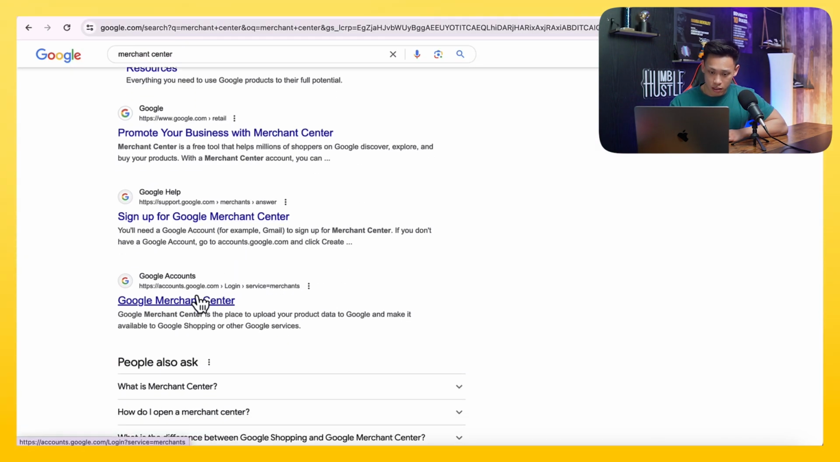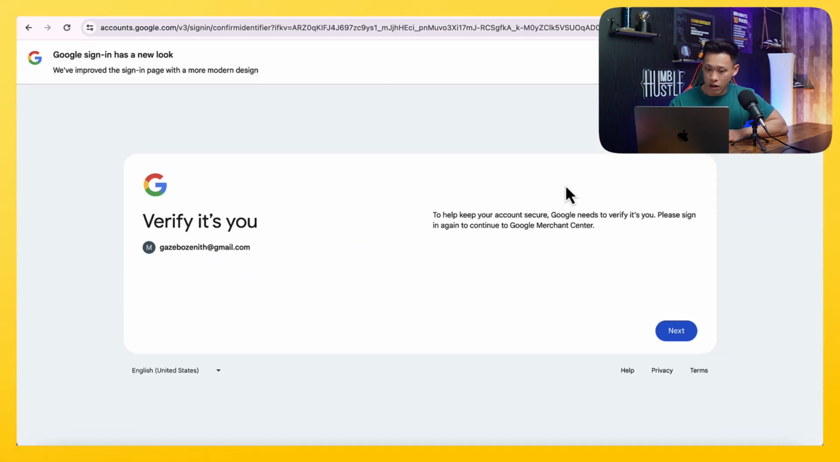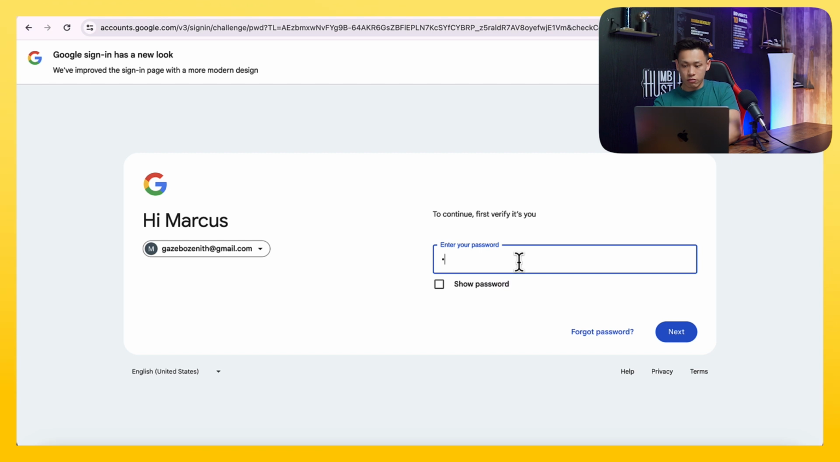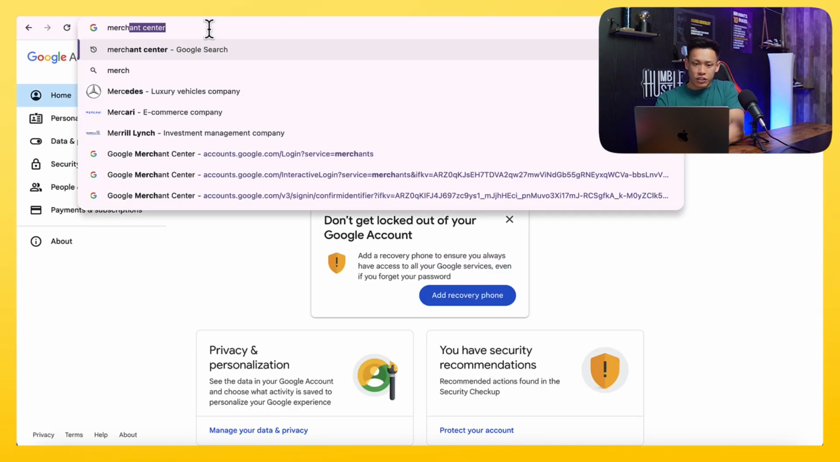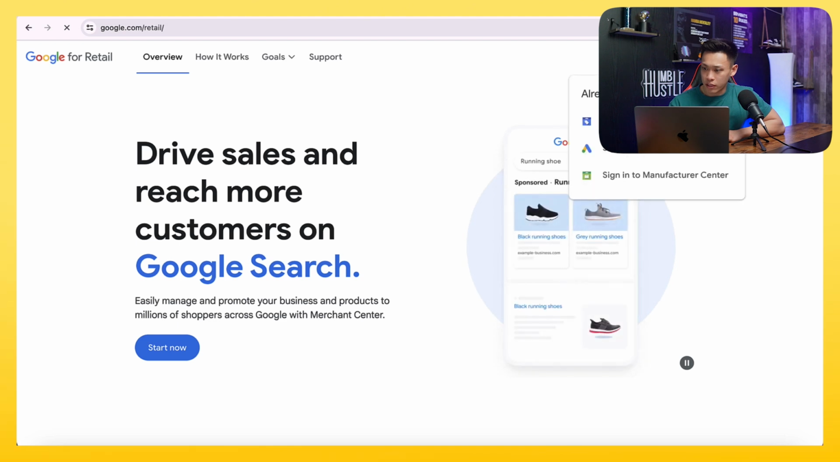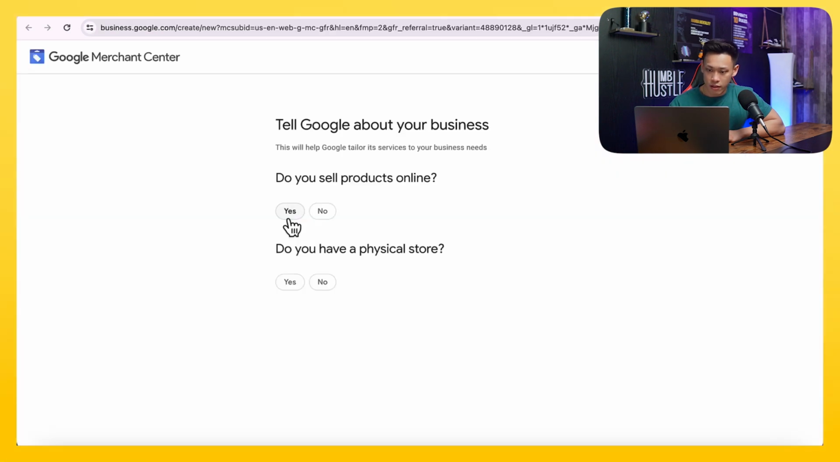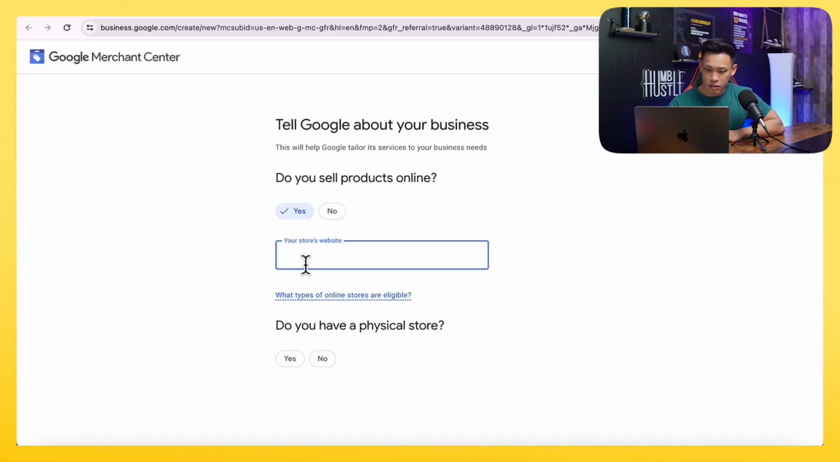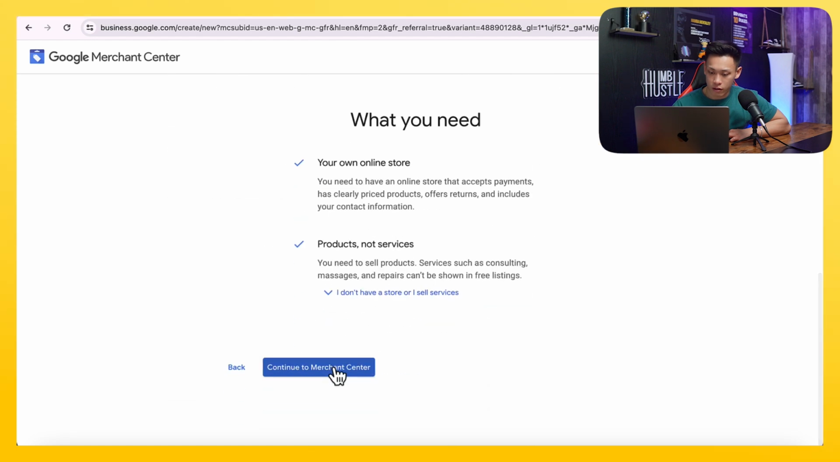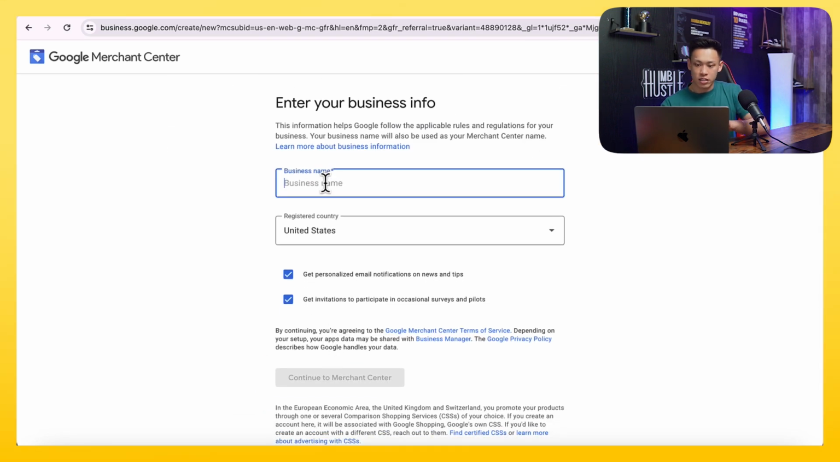So basically, I'm gonna go into Google Merchant Center, and now I have to confirm that it's me. So let's do that. So I just got redirected to this, which is interesting, but now I'm gonna go into the Merchant Center. I'm gonna click sign into Merchant Center, and then, do you sell products online? Yes. Your store's website, gazebosavvy.com. Do you have a physical store? No. Show your products on Google for free. Continue to Merchant Center. Business name, Gazebo Savvy.